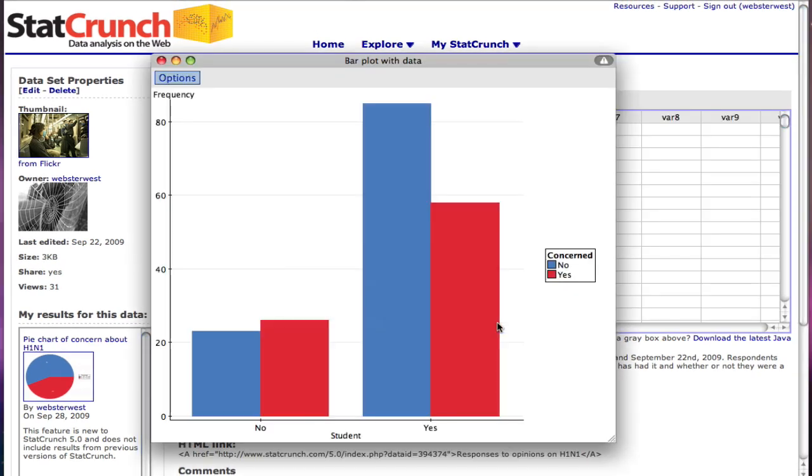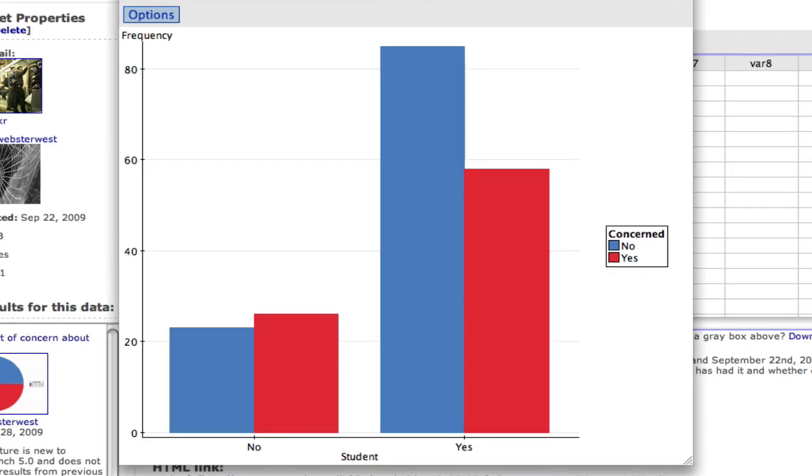The resulting bar plot shows us those concerned in red and those not concerned in blue. Most student respondents, shown above the Yes label on the x-axis, were not concerned about H1N1. But most non-student respondents, shown above the No label on the x-axis, were concerned.